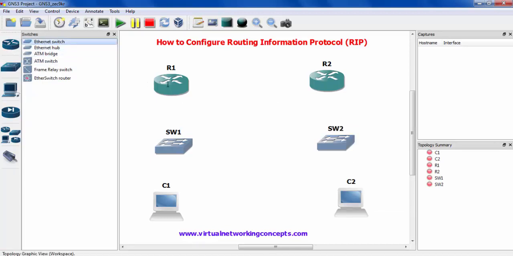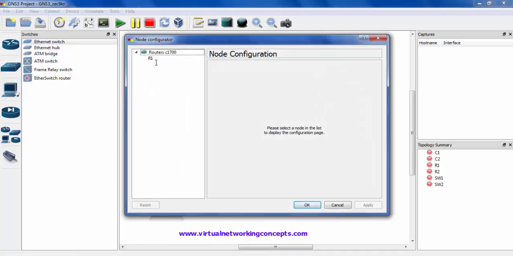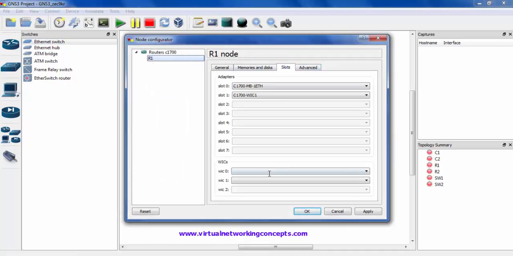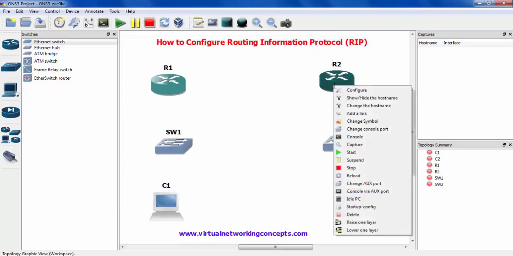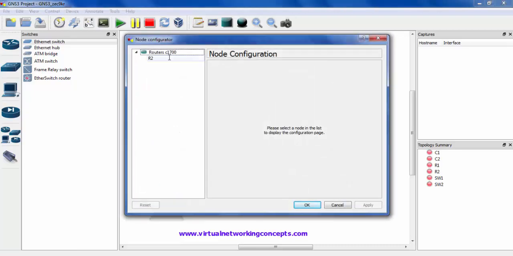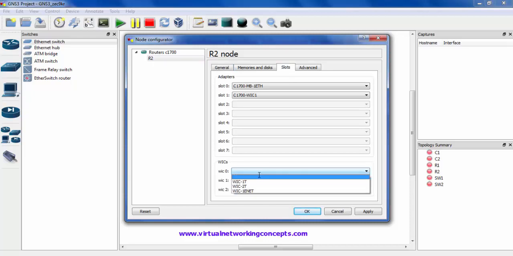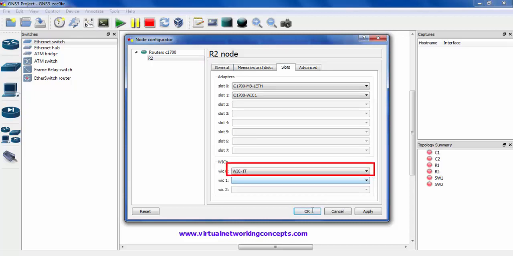By default, both routers want to communicate via serial interface, but by default these routers don't have the serial interface. We want to configure it manually. Go to the router, double click, go to slots, choose the WIC-1T option, and don't forget to choose this option. Once you click OK, follow the same step here: go to configure, routers, slots, choose WIC-1T. It is easy to add the serial interface in your router.